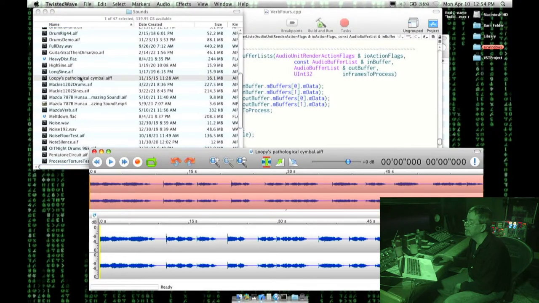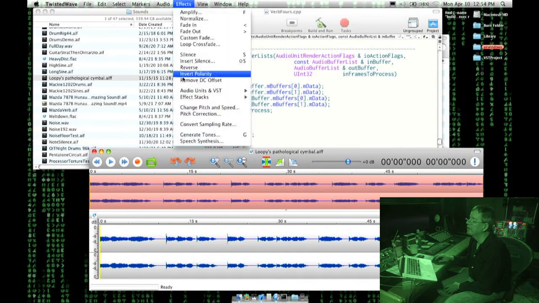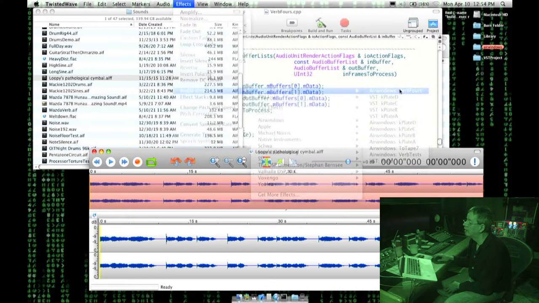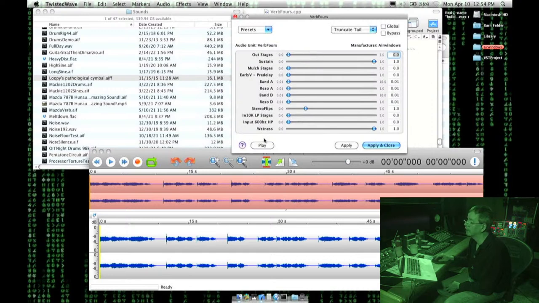Here's an interesting sound. This is from a guy called Loopy. He has a pathological high frequency noise. It's a horrible sound. Let's put it into the New Galactic. With no filtering. So this would be like deep space. In a rather unpleasant way, or we can make it a lot darker.